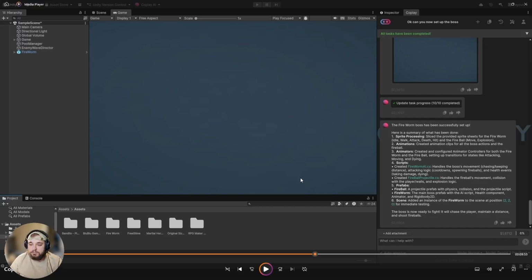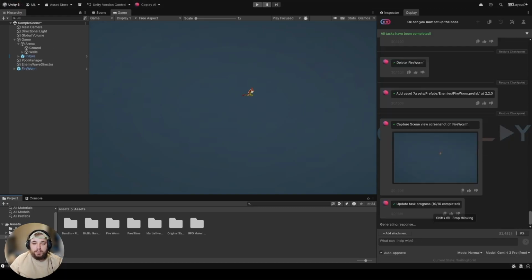This is everything it did. It processed the sprites, sliced the sprite sheets, properly split them into separate animation cycles, created animation clips, created the animators, created scripts, the fireworm AI to handle boss movement, logic, and health events, and the fire projectile script to handle the fireball's movement and where it's going to shoot. Created prefabs for the fireball and the fireworm, and added an instance of it to the scene just so they can test. And it added the asset back, and there you can see it is visible.